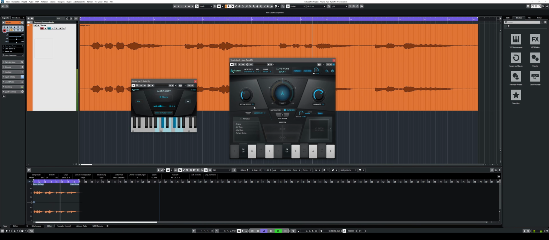As I've mentioned earlier, you can also use Auto-Tune FX Plus for subtle pitch corrections, although the focus is clearly on effects.